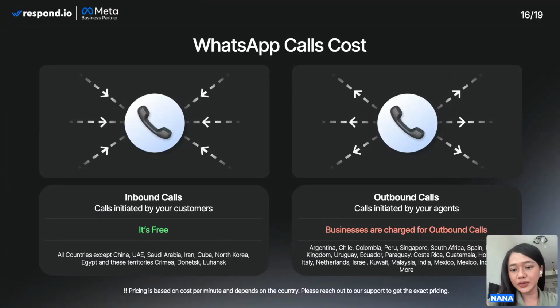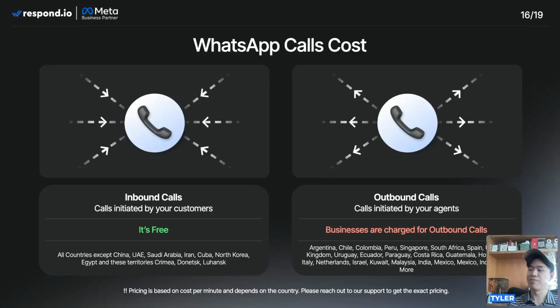Another type of charge is outbound calls, which refers to when your agent initiates the call to a customer. For outbound calls, businesses are charged per minute, and the rate depends on the customer's country. The rate can vary quite a bit by region. For the most accurate rates for now, just reach out to our support team. They'll be happy to share the latest rate for your specific region. For now, Meta doesn't allow us to share the pricing publicly, but you can reach out to our customer team to get that info.